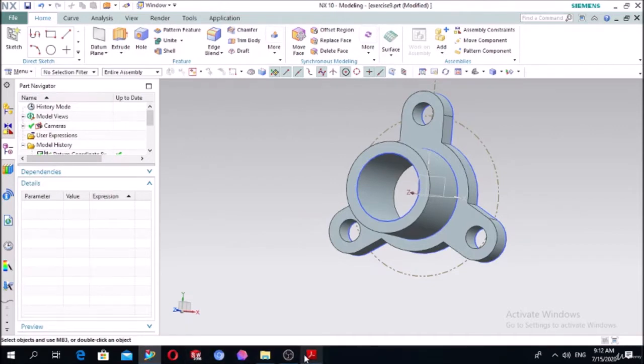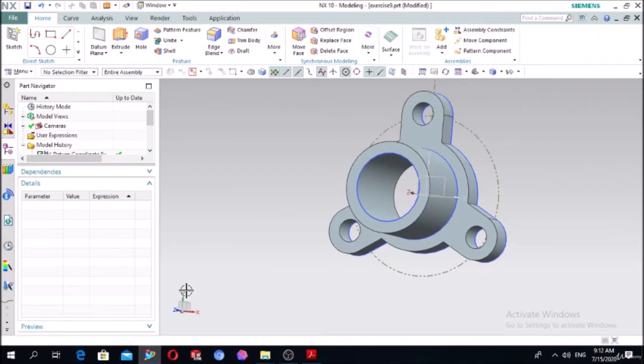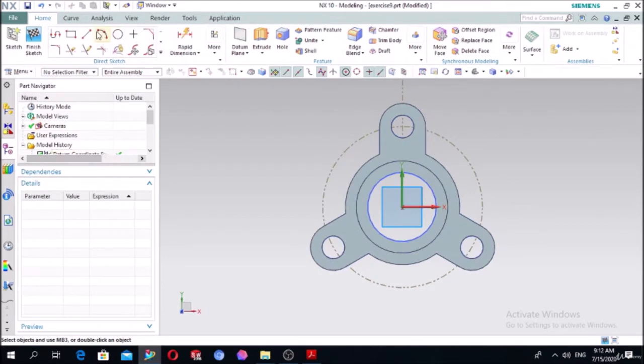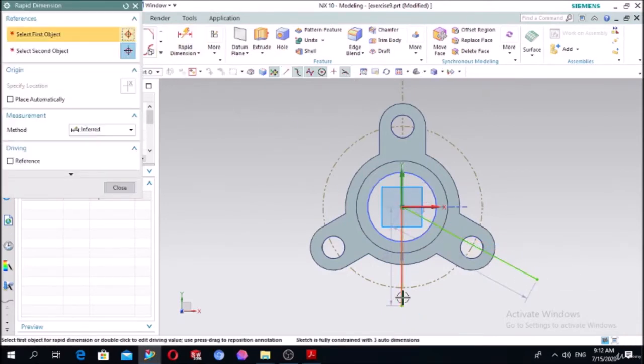The last step is to make the hole here, at an angle of 120 degrees, so in this case we will need an additional reference datum plane. In order to make the reference datum plane, first make a sketch, select this face and press OK. So draw the line here and draw a line here, make the angle between this and this line.